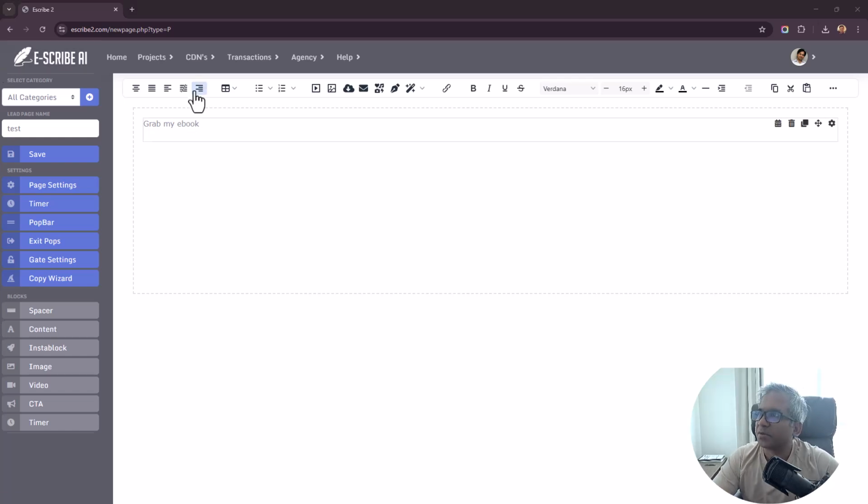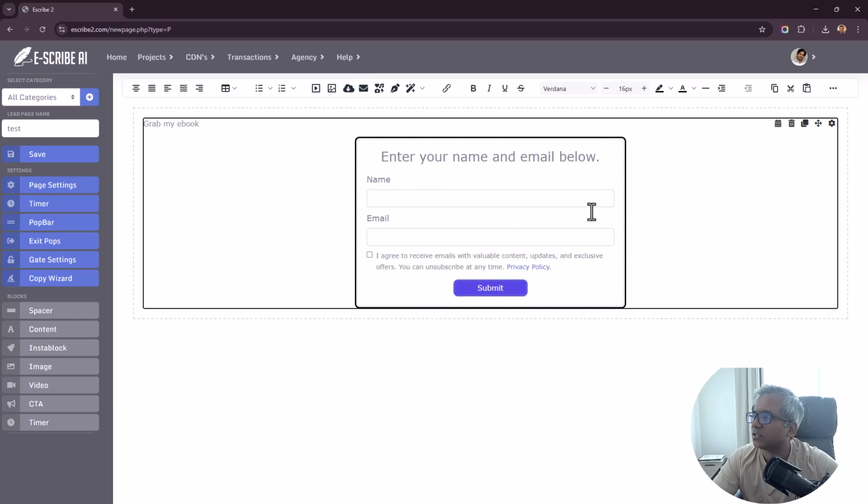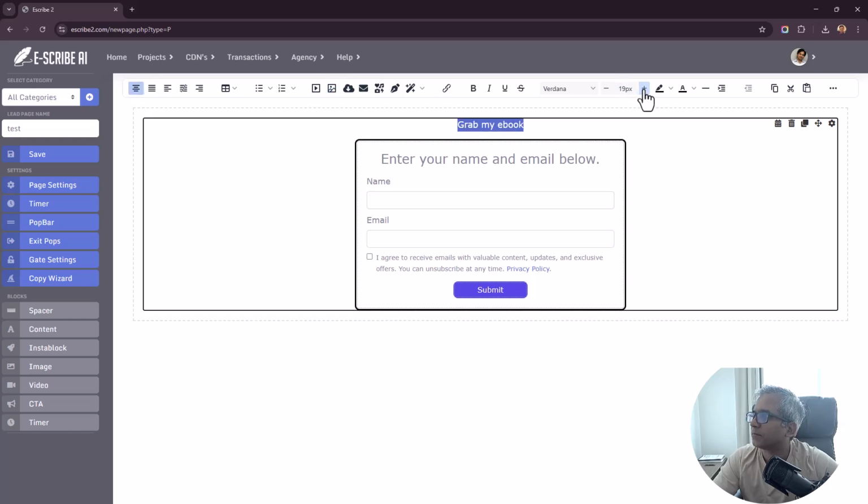And you have a pretty powerful editor, lots of different options. Alignment, you can put in a video, image, use the CDN. Insert mail form, well, that's interesting. So now you have the mail form in one click. I'll just center align it. And I want to make the font bigger.